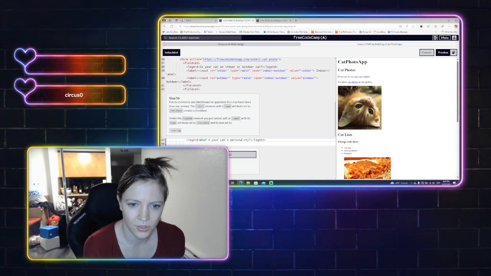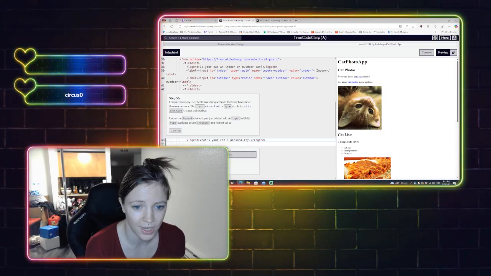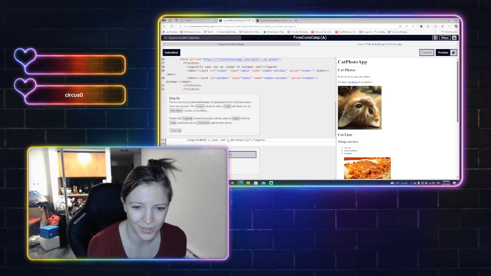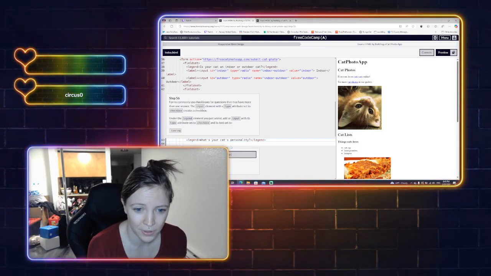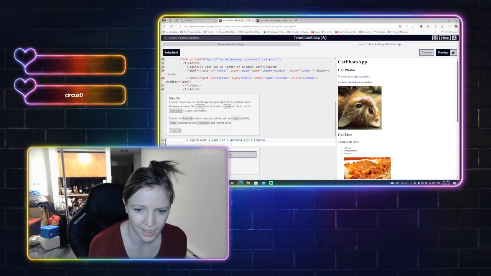Forms commonly use checkboxes for questions that may have more than one answer. The input element with a type attribute set to checkbox creates a checkbox. Under the legend element, you just add an input with its type attribute set to checkbox and its text set to loving.